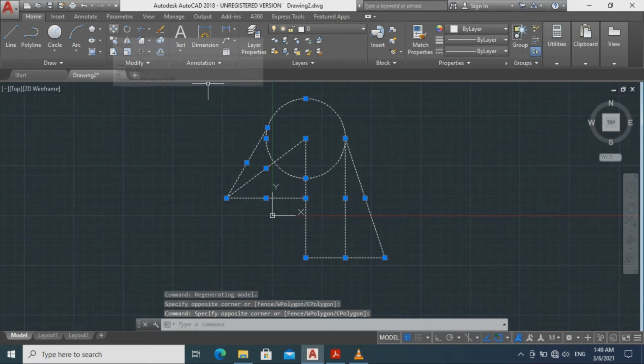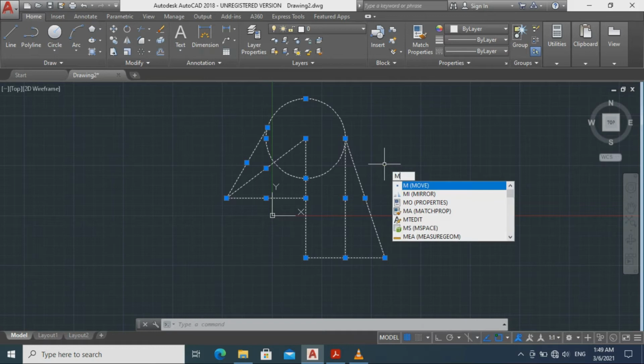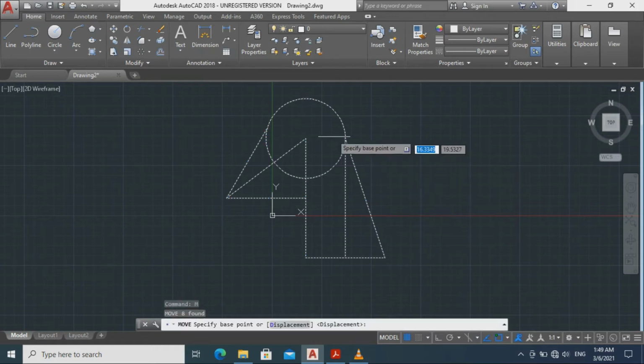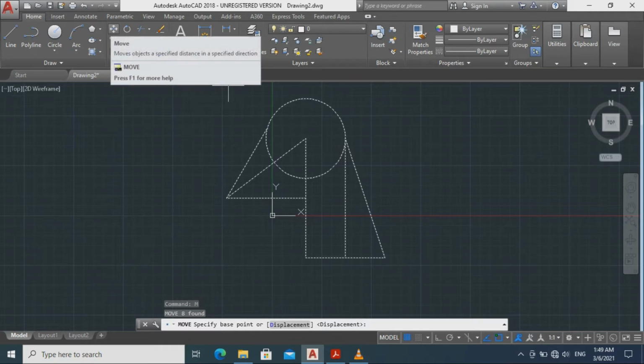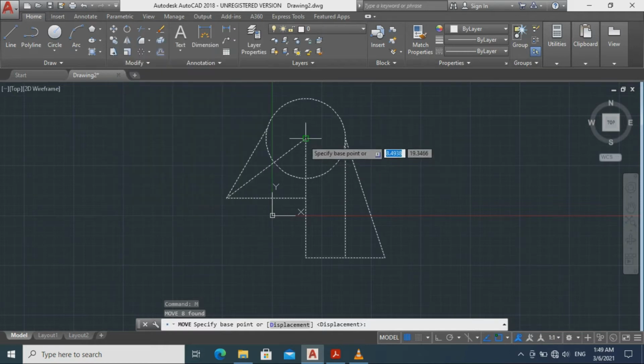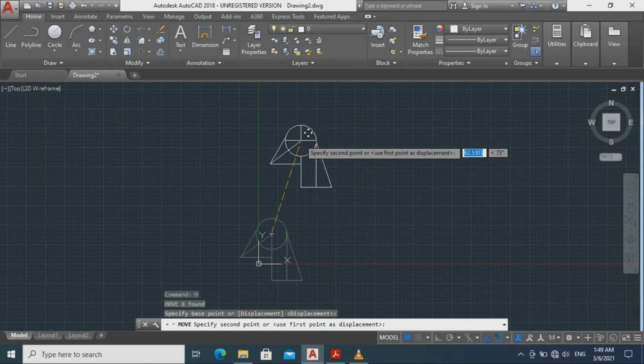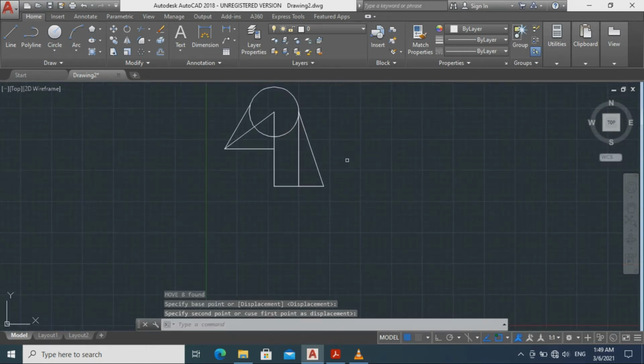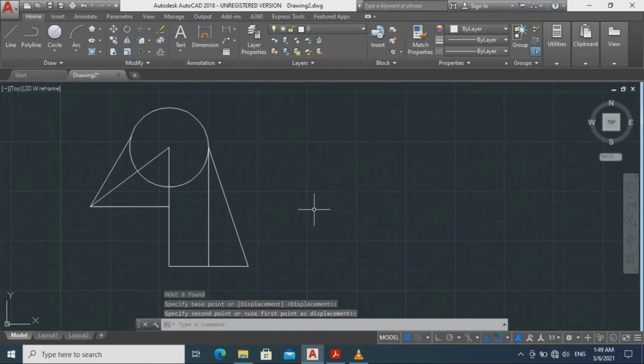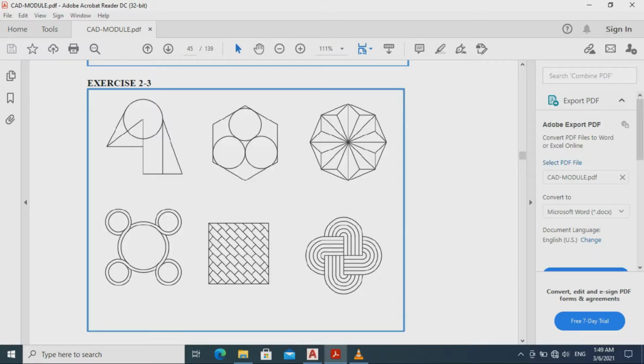To move it, we're just going to type M, or just simply click this icon in our tab. So we're going to specify our midpoint. I'm going to move it up here. Okay. So for our next figure, we have this hexagon with 3 circles inside.